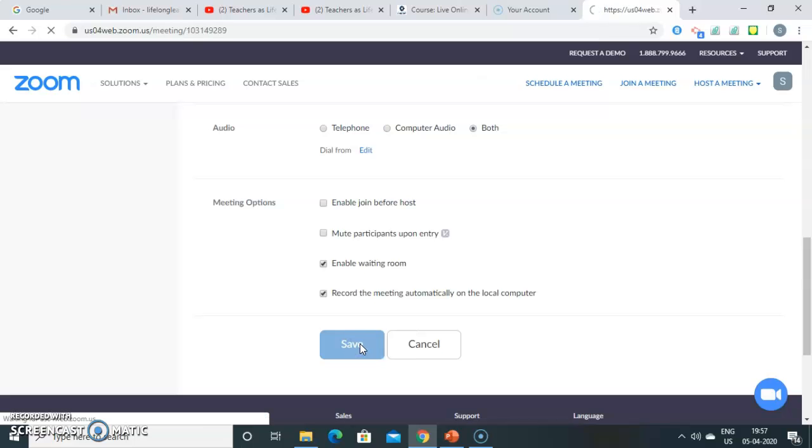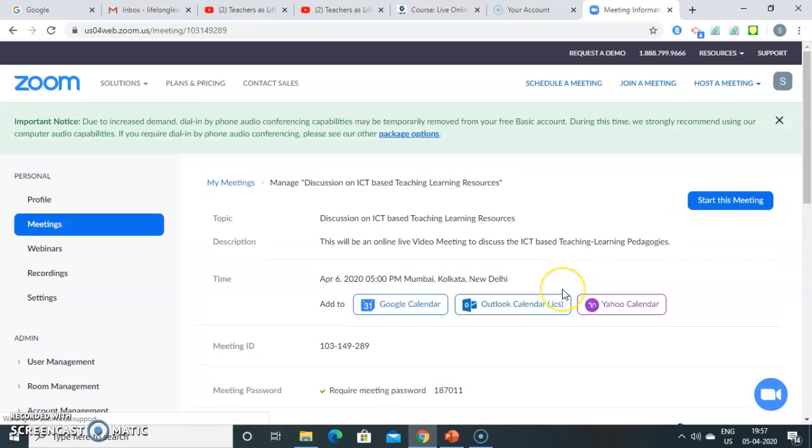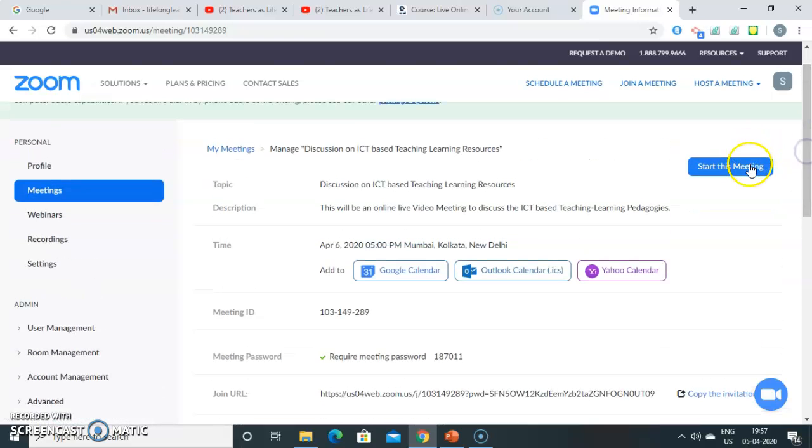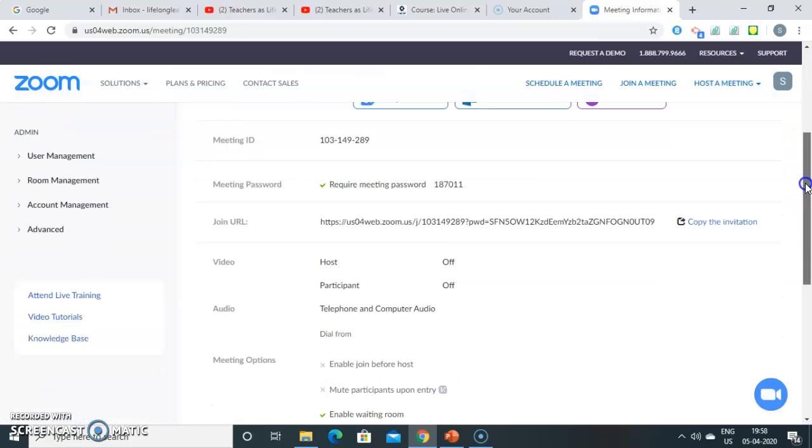Once I have clicked on save, it is getting generated, and now my session is ready. You can see all the details are ready. It is giving me the option to start the meeting, which I will not do now because I've scheduled it for 6th April at 5 p.m. I can add it to my Outlook calendar, Google calendar, Yahoo calendar. Now this much is fine.